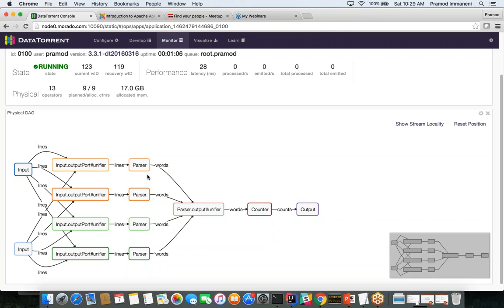But if you have your own unifier logic where you're doing different logic, you can specify that, and that'll get placed there. So in the case here, we are just going to take lines from the input and send it to the parser. So that's okay. We can just merge the 2 streams, and the counter and the output.